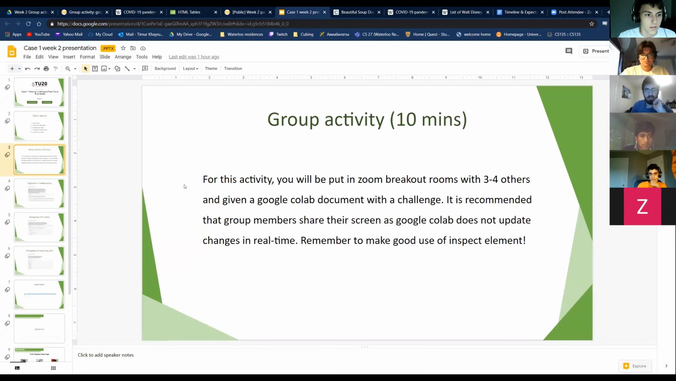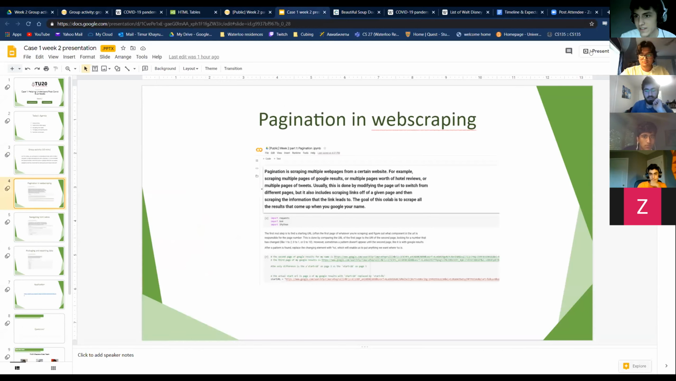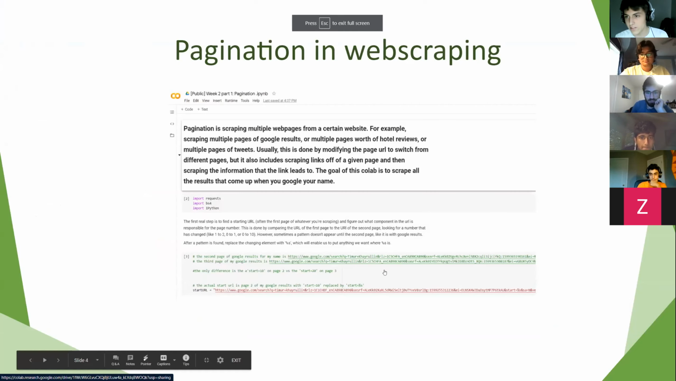All right. So I hope we have time to get through the lesson today. If we don't, some of the lesson can be given for homework. It's just basic reading. But let's just get to it. Let's see if we can make it happen. So now that the group activity is done, let's move on to pagination in web scraping.